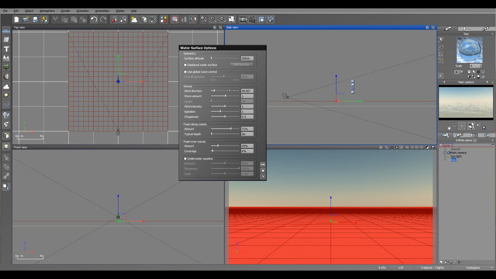So think about this: the wave amount is for large waves, but you also have some small ones, which wind intensity will help create. Again, this is the amount of the small distortions on the water. Sharpness is the sharpness of the wave angle.